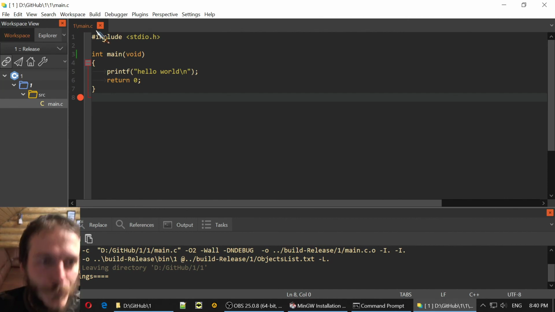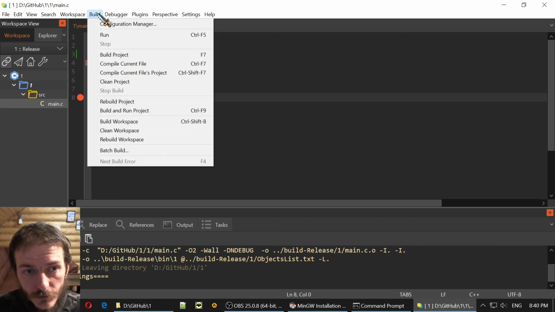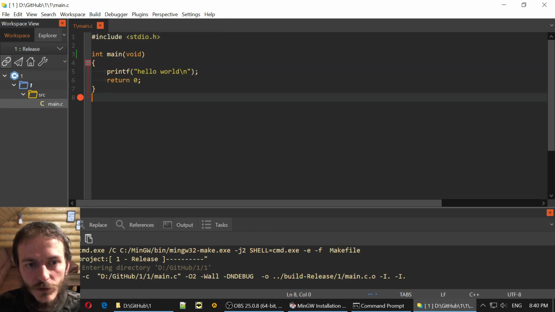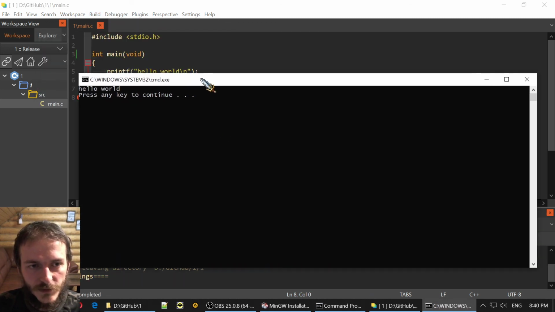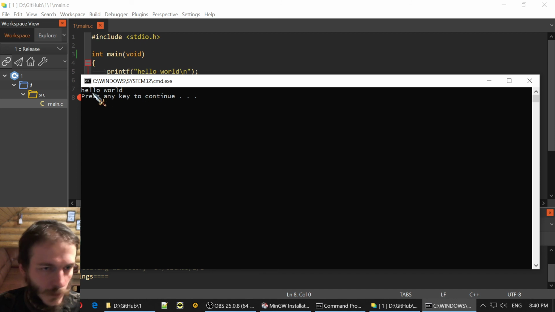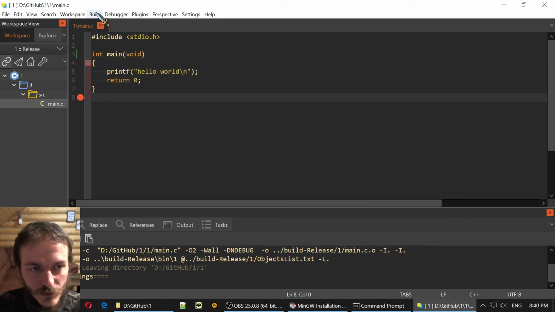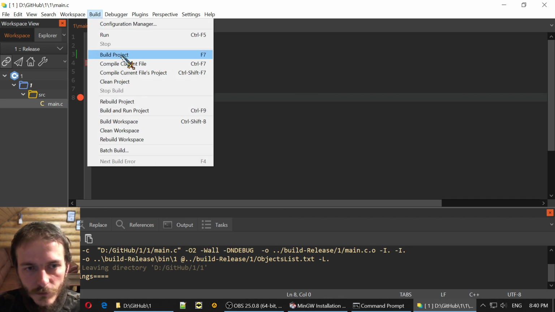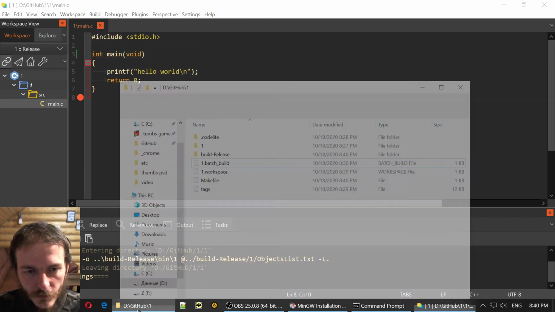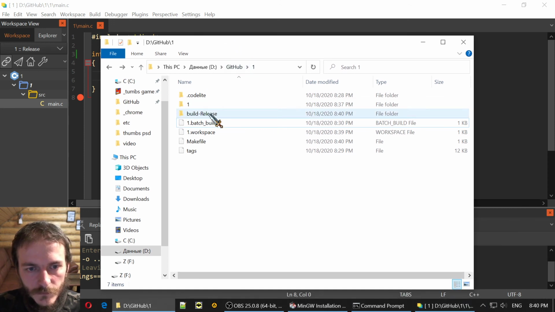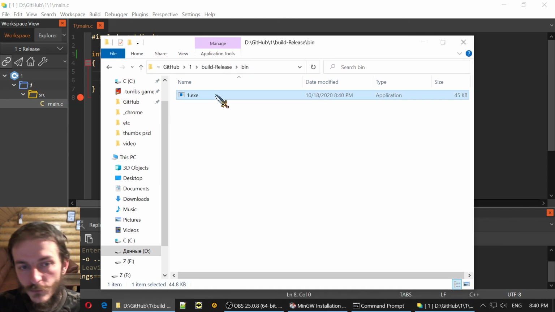And now you could build your program to create an exe file. To do so, go in the context menu, build, and just run the project, and then you will see hello world in your command prompt, so in your console. You could also build the project, and then you will have your binary file in the folder, so you could find it and run this program.